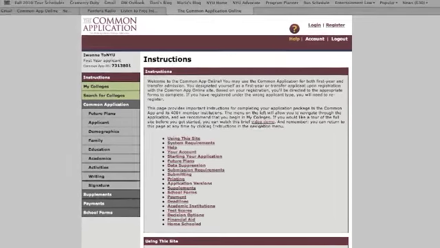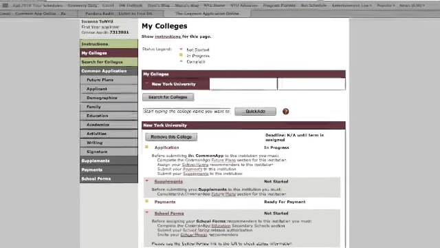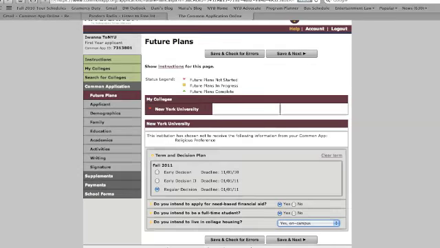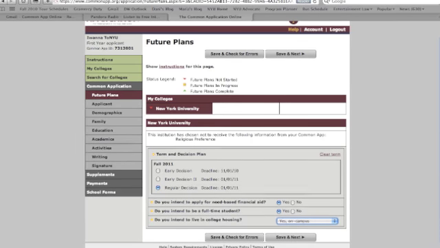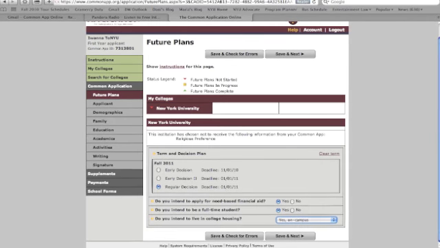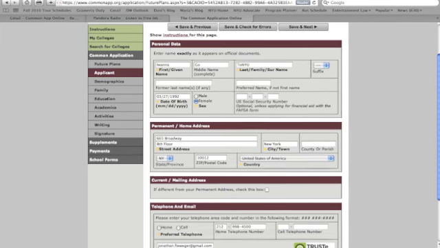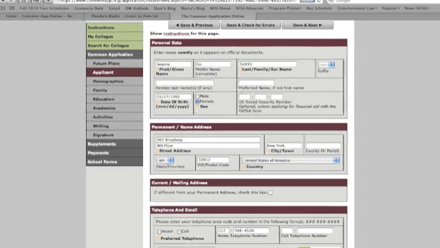Now it's time to get started in applying to NYU. On the left, select My Colleges and search for New York University. Then select Early Decision or Regular Decision, whether or not you'll be applying for financial aid, if you'll be a full-time student, and if you plan on living in on-campus housing. Then you'll be directed to the Personal page, where you'll fill out your name, birthday, address, and phone number.